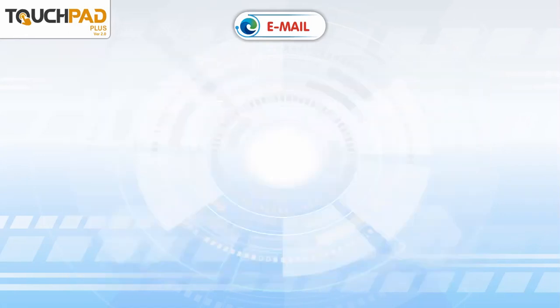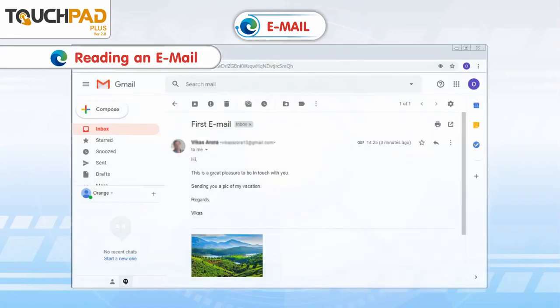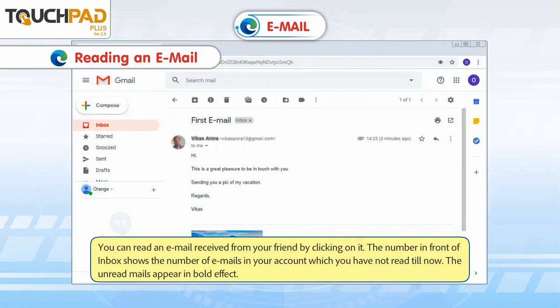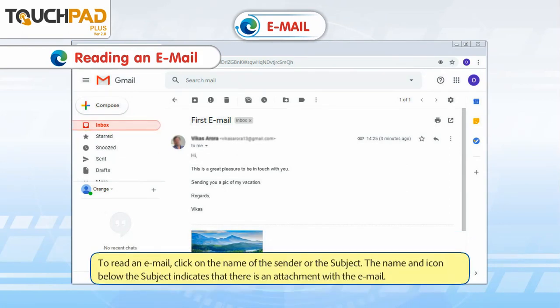Reading an email. You can read an email received from your friend by clicking on it. The number in front of inbox shows the number of emails in your account which you have not read till now. The unread mails appear in bold text. To read an email, click on the name of the sender or the subject. The name and icon below the subject indicates that there is an attachment with the email.